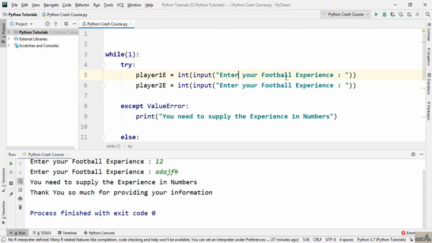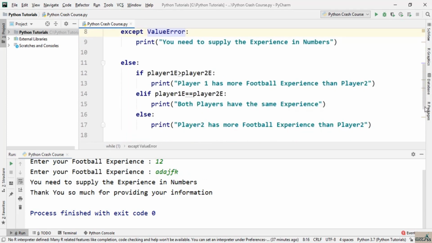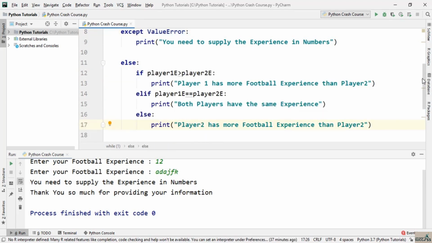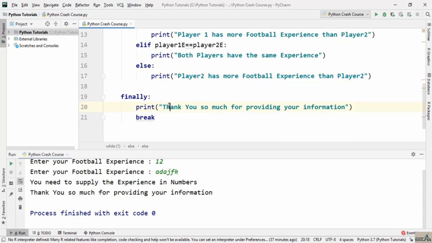So right here, it will again ask the user to input the football experience, and then ask player 2 to enter the football experience. Let's say that this time he will provide the correct experience. First of all, it will check for value error. If there is no value error, then it's going to come inside the else block and execute whatever we have inside the else block, and then finally it will come inside the finally block and print out this message, and then we are using this break statement. What this break statement will do is take the program control outside the loop. So now let's execute this whole code, and it will then make more sense.